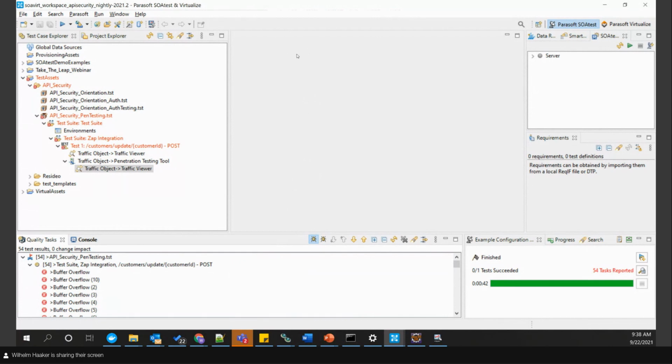This is often a hot button issue: shifting left the detection of these issues. And so we can enable our customers that are doing functional testing of their APIs to very quickly add penetration testing to their scenarios. So Parasoft SOA Test has a built-in integration with OWASP ZAP, which facilitates those attack scenarios. And we also have an integration with Burp Suite for any customers that are customers of Burp Suite.